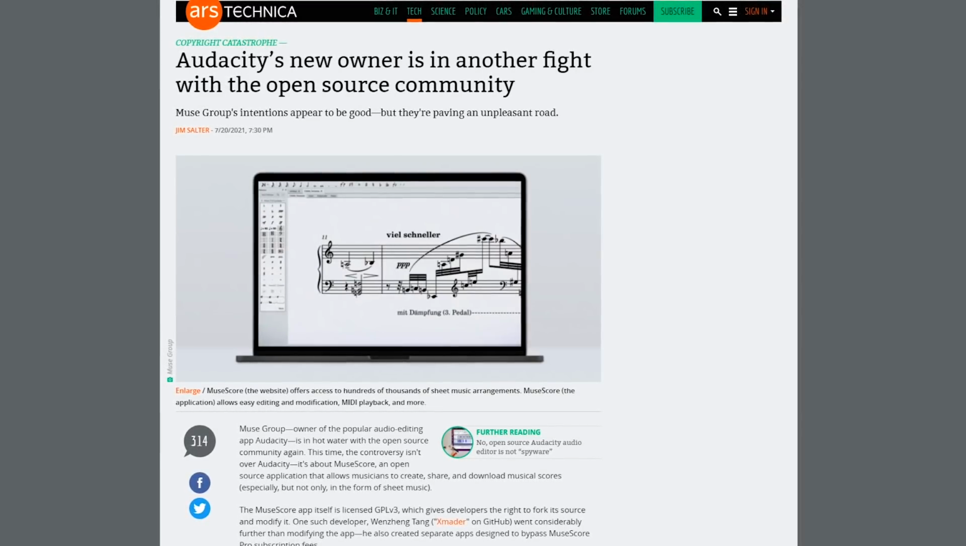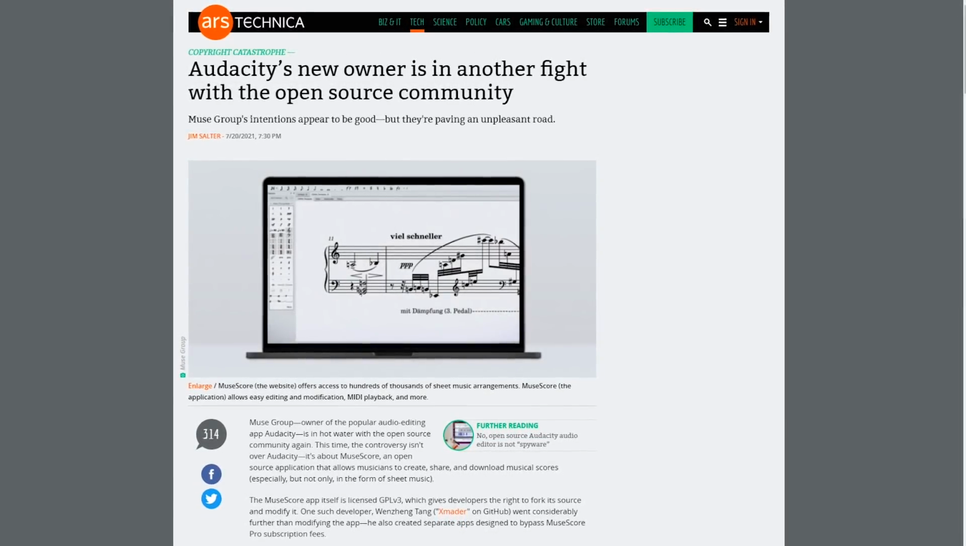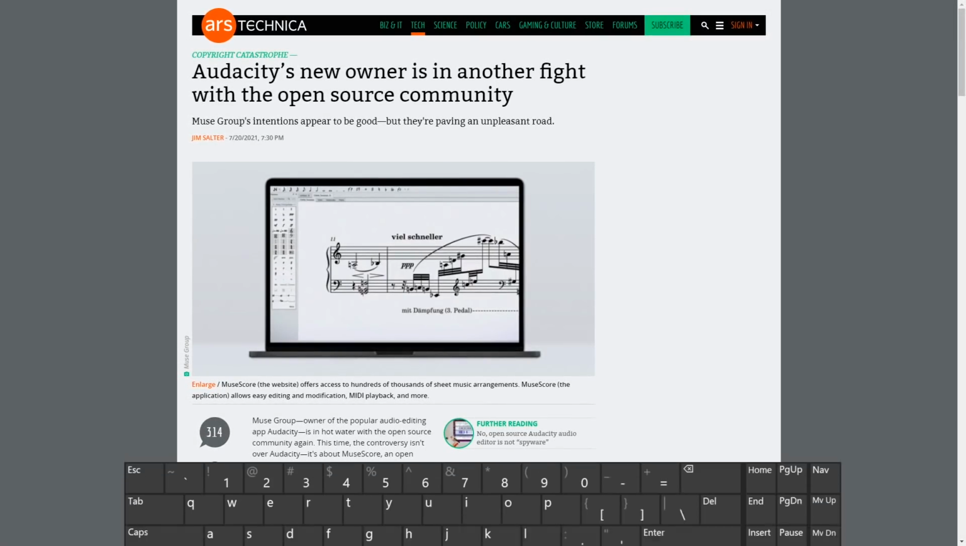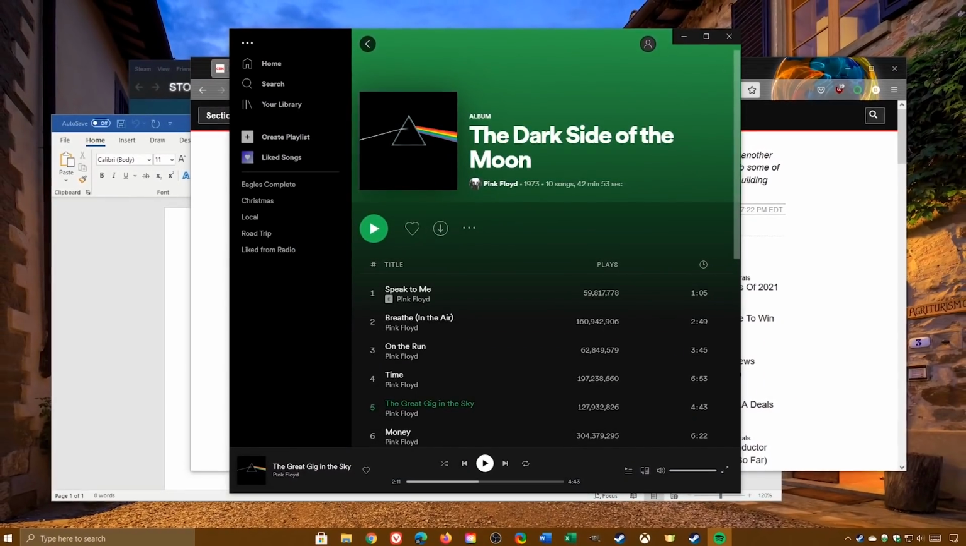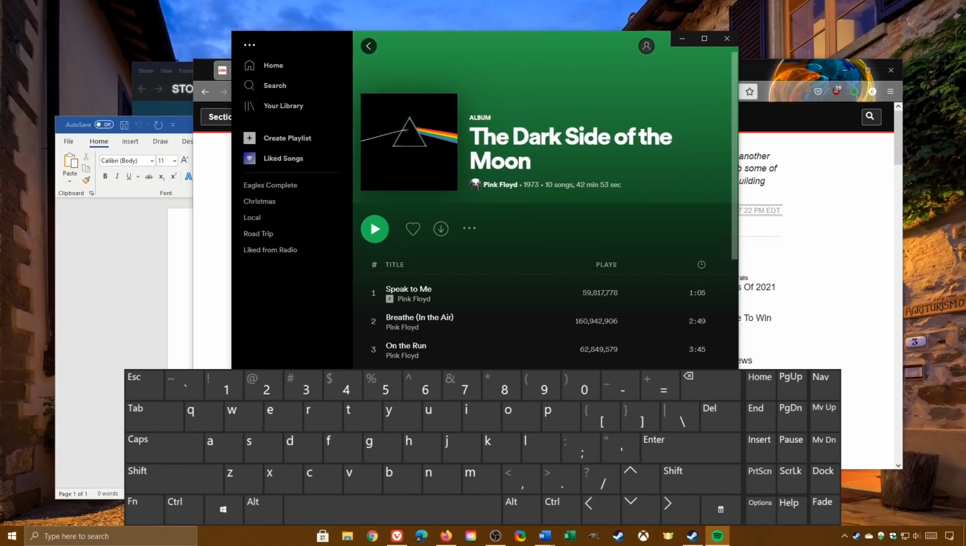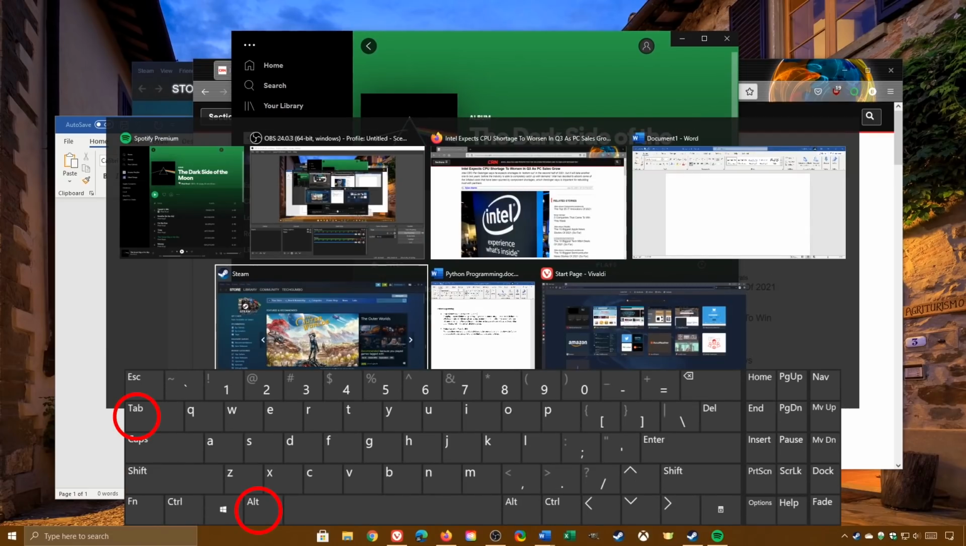There may be times when you need to print a web page or any other kind of document from another program that you have difficulty finding the print button. Holding down the Control key plus P makes things so much easier. For those times you need to quickly switch to another open program, hold down the Alt key and repeatedly press the Tab key until you find your program and let go.